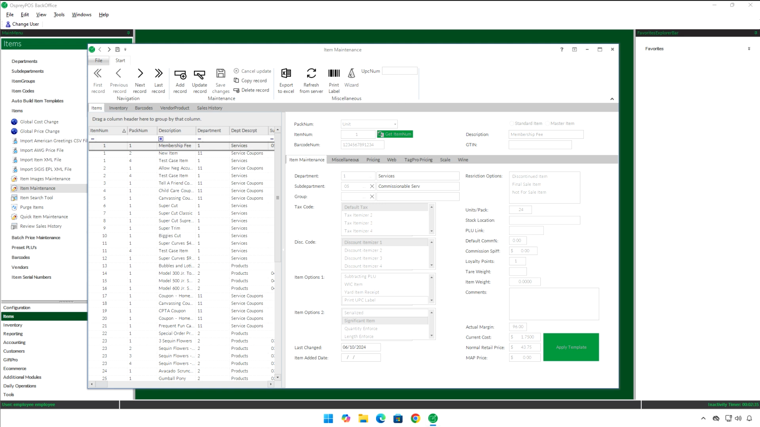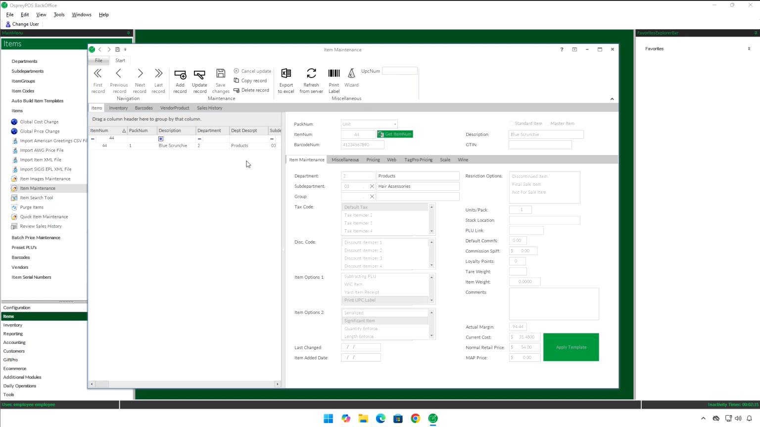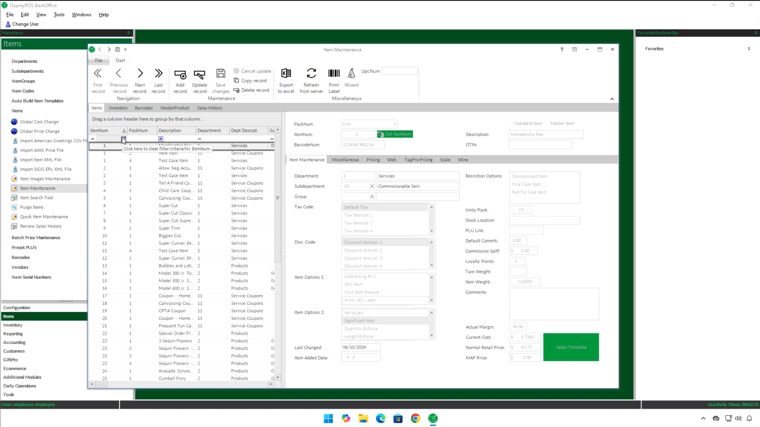UPC number allows you to search for a UPC number. As you can see, the UPC number I entered is associated with the blue scrunchie. If I want to return to having all my records, I can click refresh from server. Or in this case, I can click on there to undo the filter.